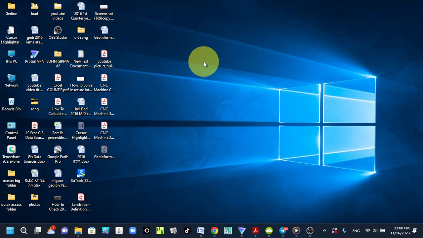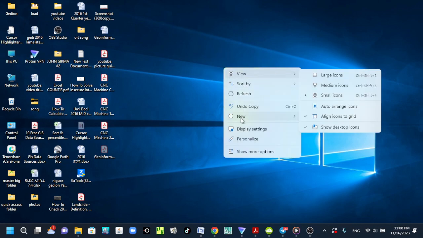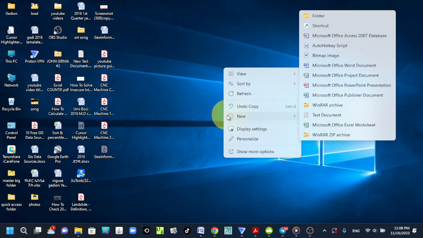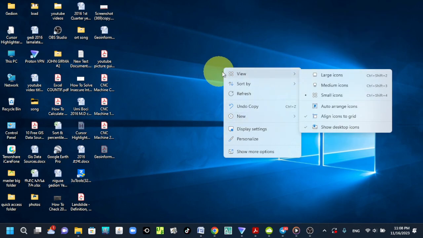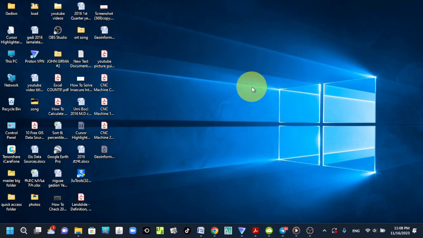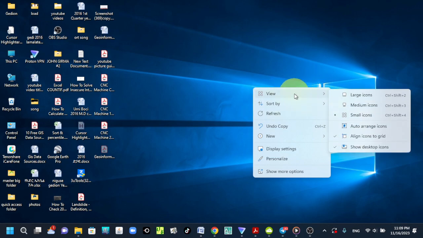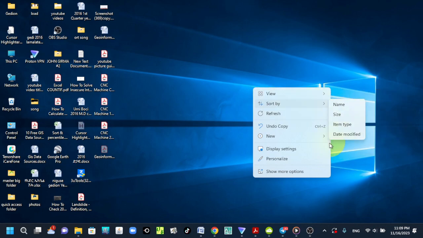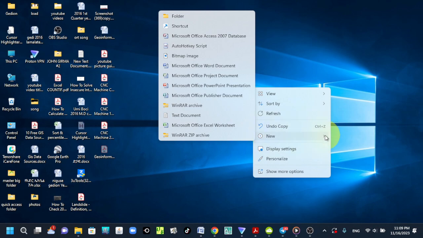Just right click on a free area of the desktop. You right click, then you see what you call New. When you come to New, you see those arrows. You see View has an arrow. That means it has more options. If you go to Sort, there is also an option. Refresh has no option, it just refreshes the computer. Copy has no option, but New has options. This arrow shows that there's going to be another option to select.